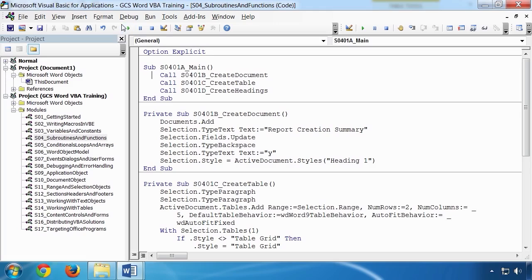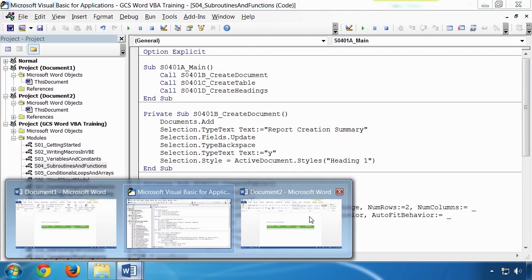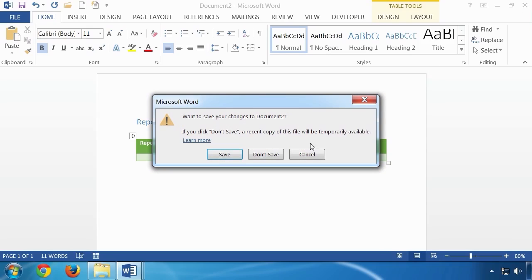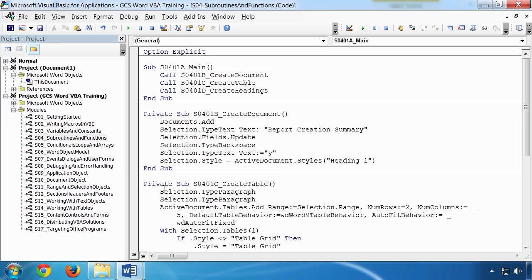So let's go ahead and run. And let's look at the document that's been created for us. So there we have document 2, and we've got our heading 1, and we have our table. So that seems to be working fine. We can say don't save. And on this occasion, we've lived dangerously. In other words, we haven't been saving our code.